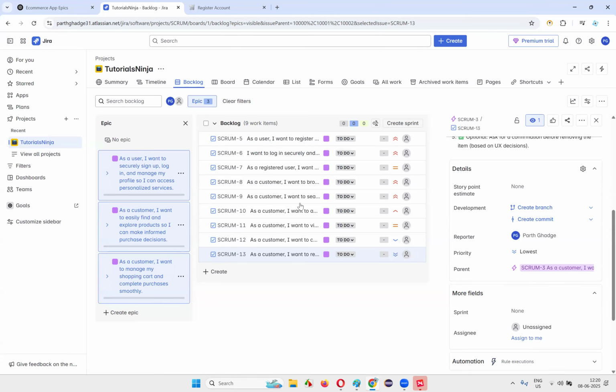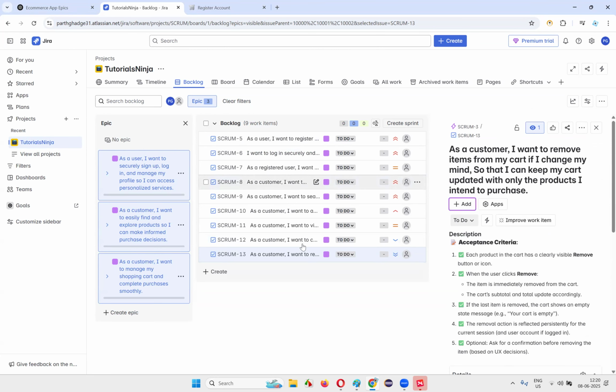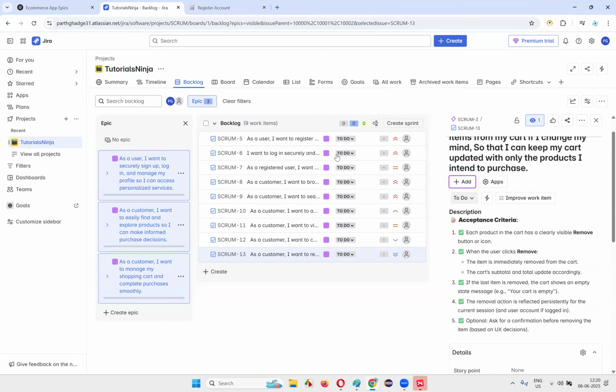Okay, so like this, the product owner will prioritize the stories. Which one need to be implemented first out of all the list of user stories created? Which one need to go first for development and testing? Okay, and which one need to be ready in the software?